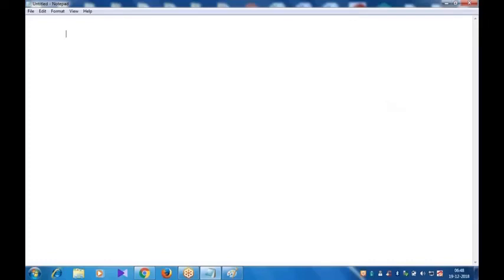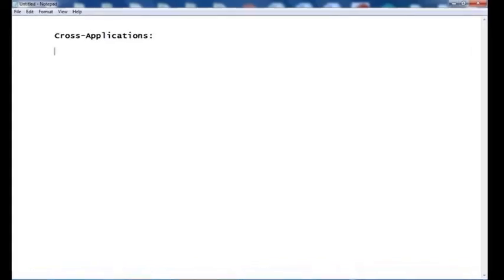Discuss in this cross applications. As far as our syllabus is concerned, this cross application contains these topics: RFCs, then BAPIs, then Idocs, then we'll be discussing LSMW using Idoc and BAPI.